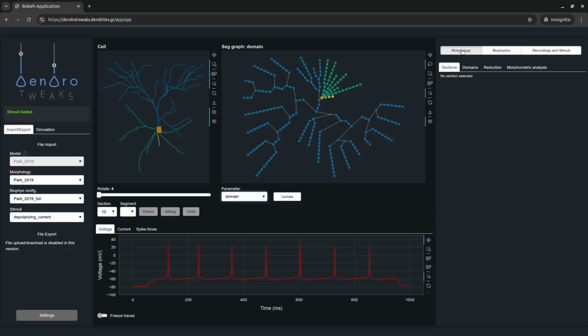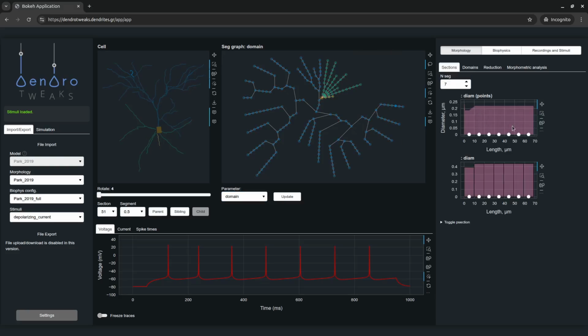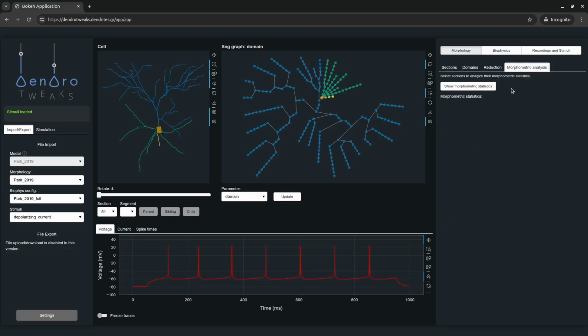In the Morphology tab of the right menu, we have access to different morphological properties of our cell. We can visualize the section diameters and distribution of a given parameter. We can specify domains of our cell, and we can also reduce the morphology, which will be covered later in the course. And finally, we can do simple morphometric analysis for the selected parts of the cell.